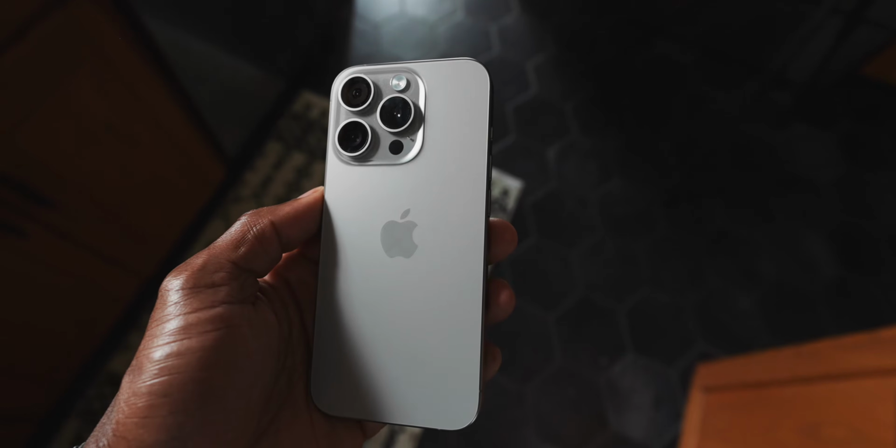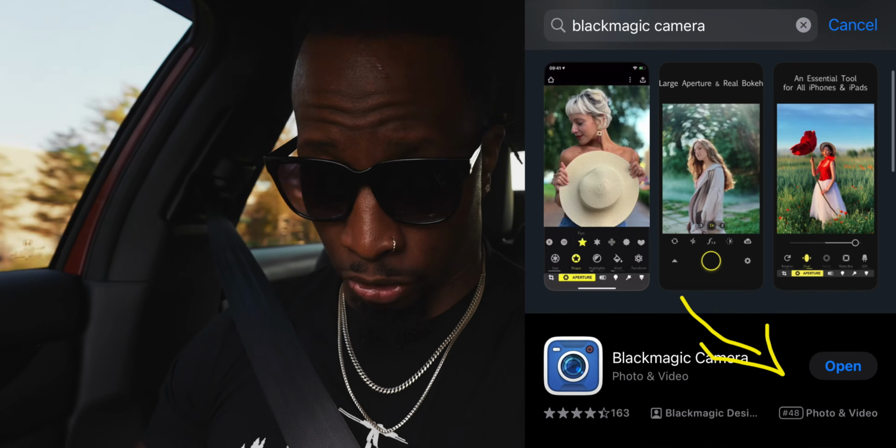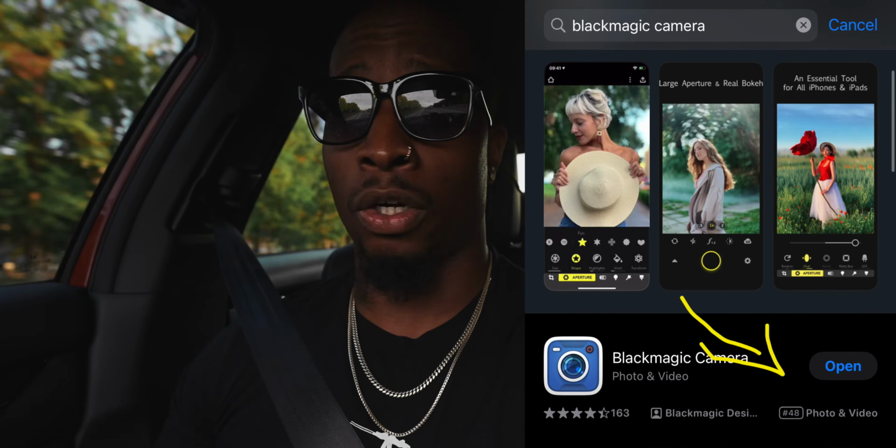Get your iPhone 15 Pro, go to your App Store and download Blackmagic Cam, and it is absolutely free. So it's not like Filmic Pro, where we have to go in there and pay for it, none of that stuff, okay? And then when you fire it up, first thing, we're gonna take a look at the UI, okay?